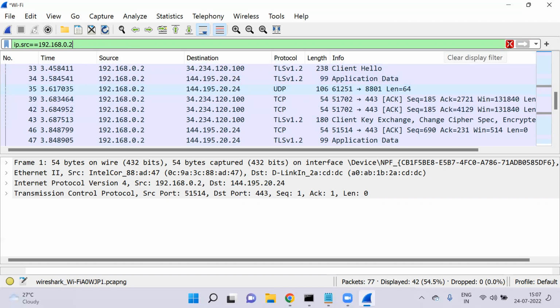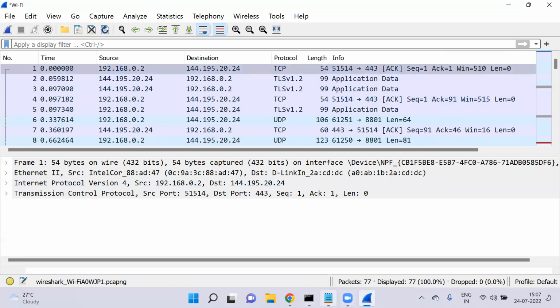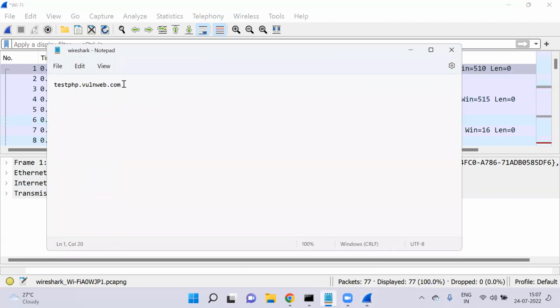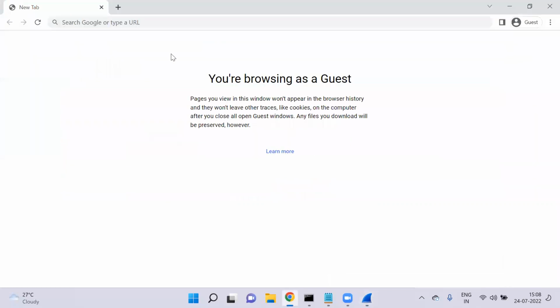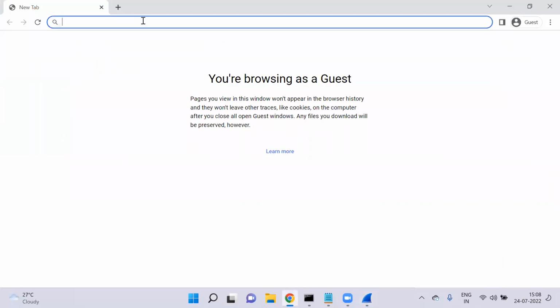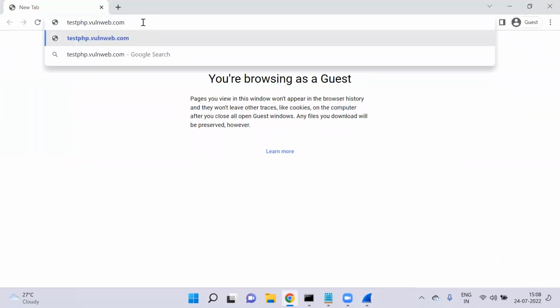Now let's try to understand it with real-time traffic. Let me take an example. This is my website. Let me try to access it. I'll go to the web browser and paste it here. As I said, the data flow will be from the application layer to the presentation layer, then session layer, then transport layer, network layer, data link layer, and physical layer, right?